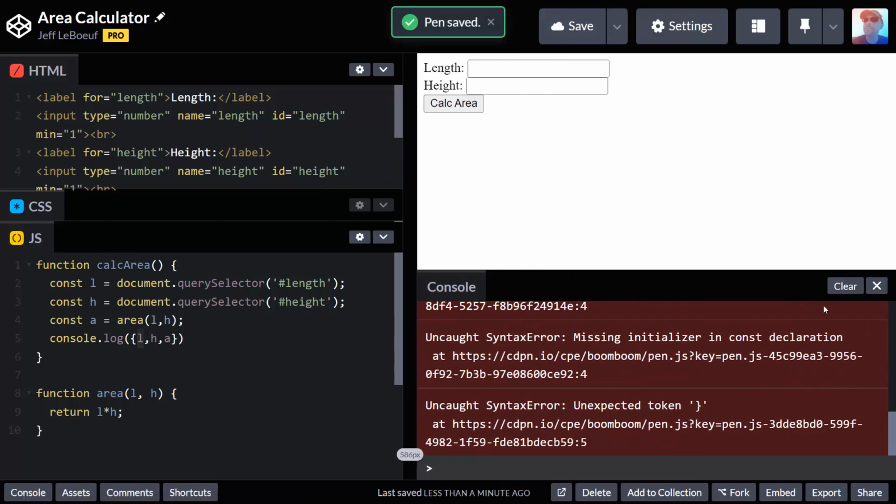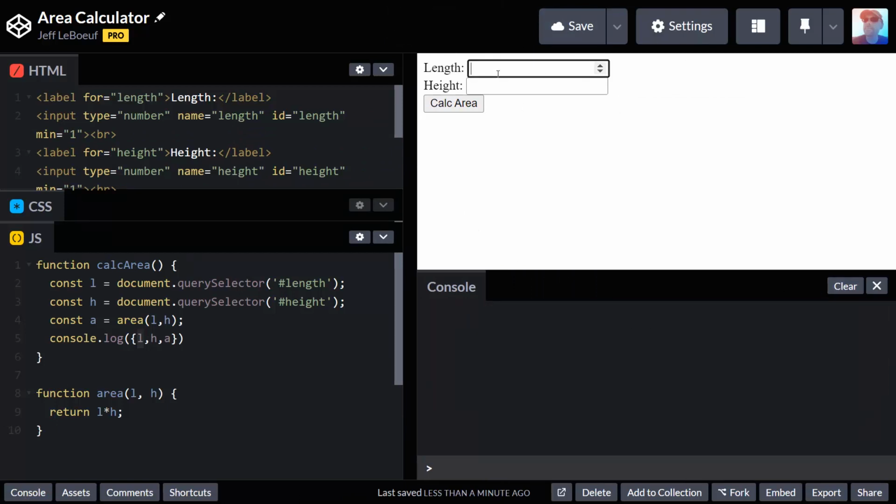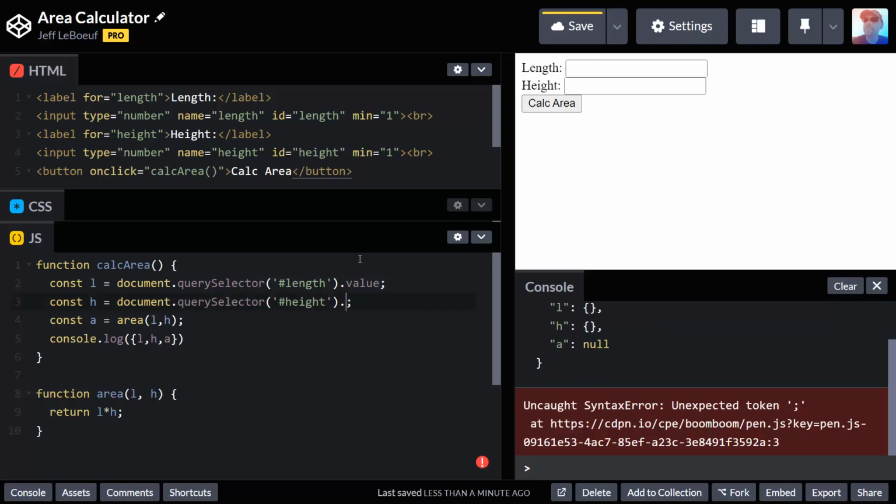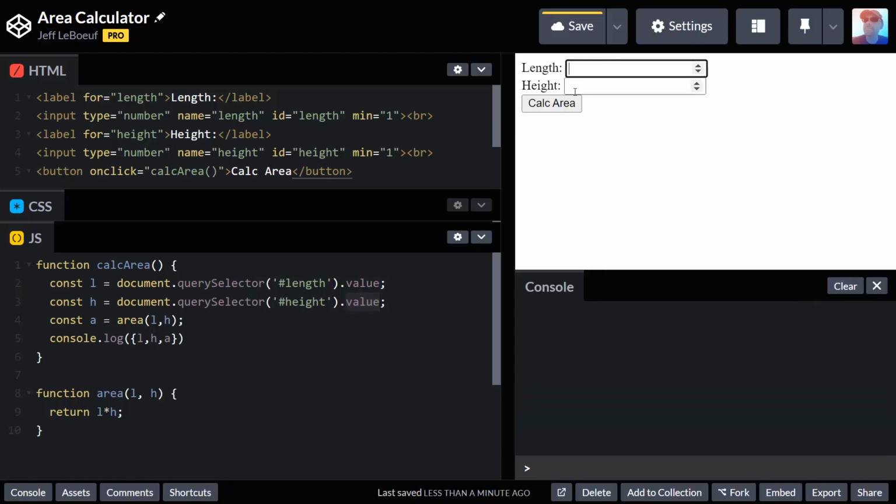So let's see how that looks in our console. Let me clear out those errors. And I'm going to put 5 and 5. And I'm going to calculate the area, and I got null. So this is a common thing. I used document.querySelector to get the length, but I did not put the value property here, which is what I really want. I don't want the entire input this time. I know in the other videos I was creating query selectors to get the input, and then from that I was getting the value. But in this one, I'm just going to store the values themselves. I don't need the entire input.